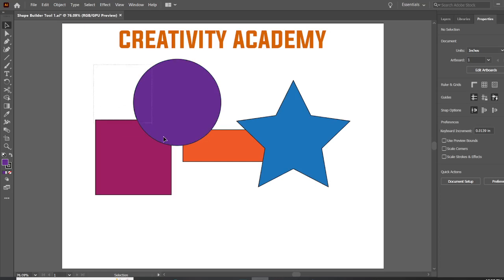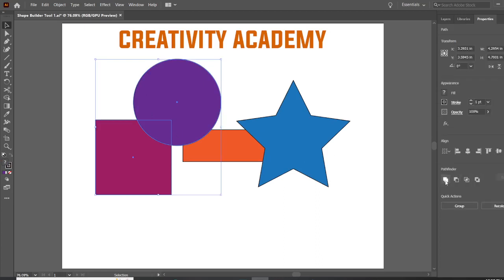Now let me just highlight these two. The thing we just did, highlighting and clicking on this, we can actually do using the shape builder tool. We can do all of this with the shape builder tool. This is the shape builder tool here, and the shortcut key is Shift M. It's going to go over to the shape builder tool, as you can see. Okay, so now I'm on the shape builder tool.